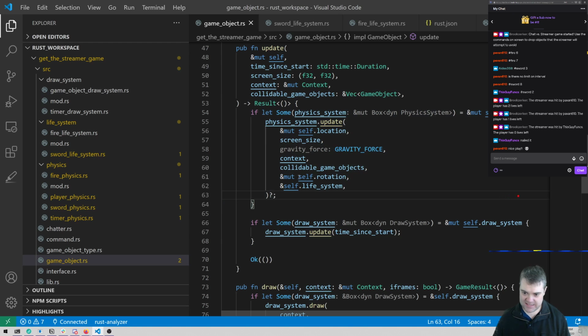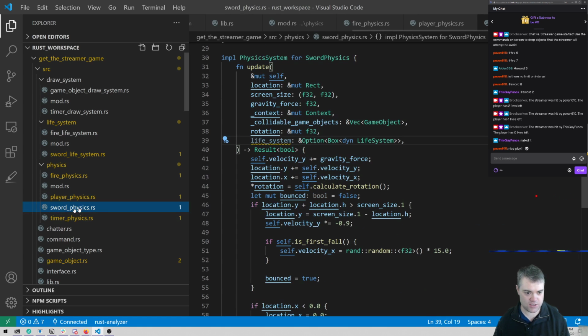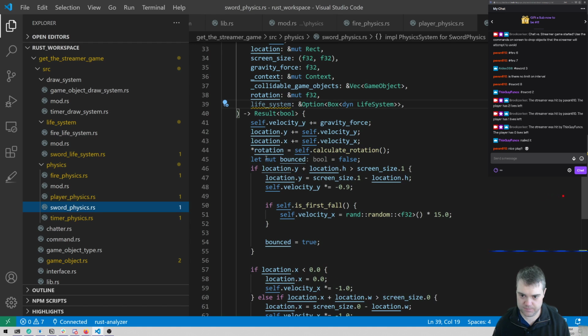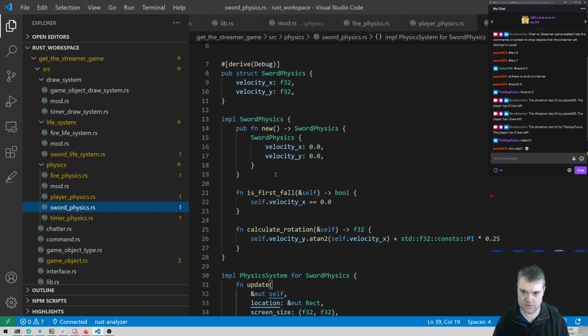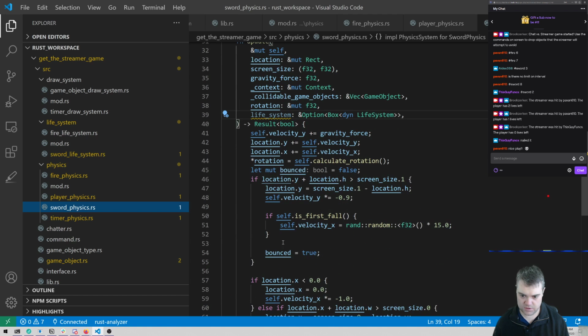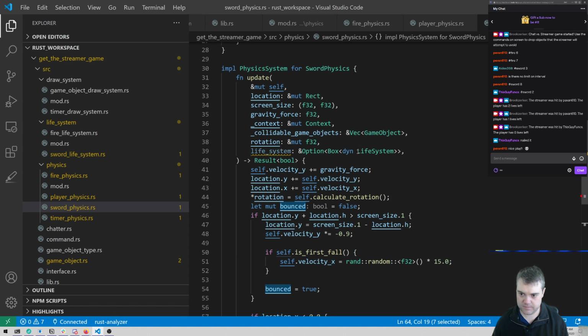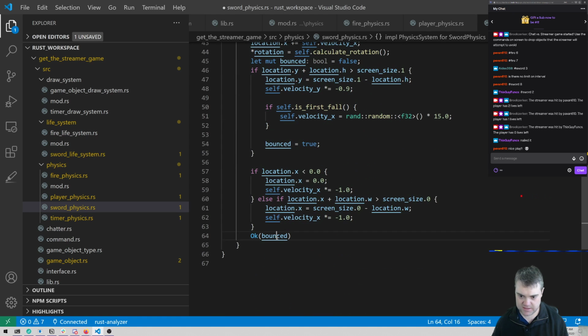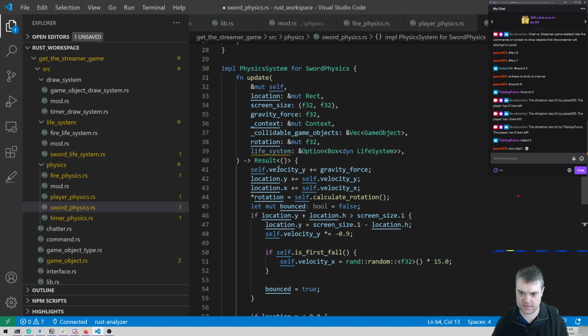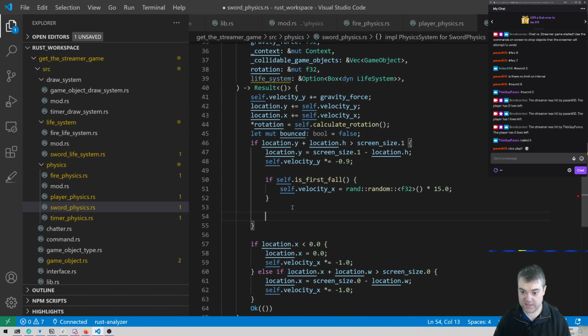All right, so anyways, we pass in a reference to the life system. If we now go into sword physics, we should be able to, every time that it bounces, so here it's bouncing on the Y, so bounce true. What am I doing with that? That move bounced, it's false, so I don't need to do anything like that anymore. Okay, bounced. So I don't need you to return anything. We're just going to go back to this.